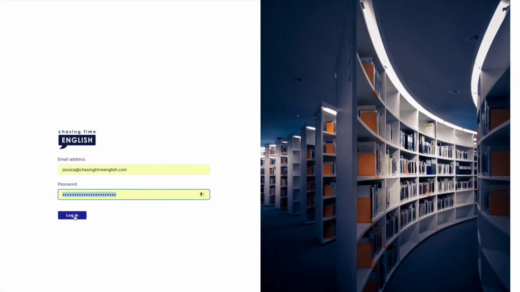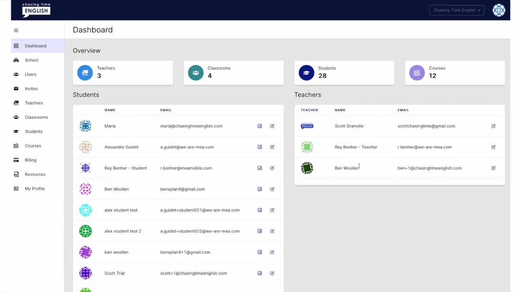Educators access their school administration portal using an email address and password. The dashboard provides an overview of the total number of active students, teachers, and classrooms. There is a menu bar on the left-hand side to access each section of the administration portal.